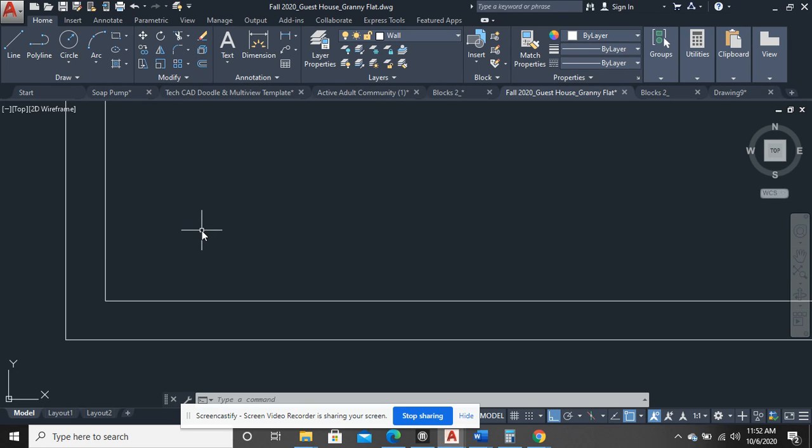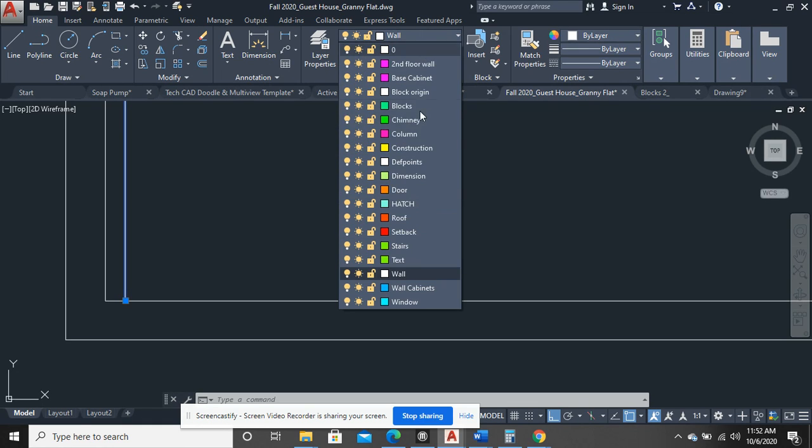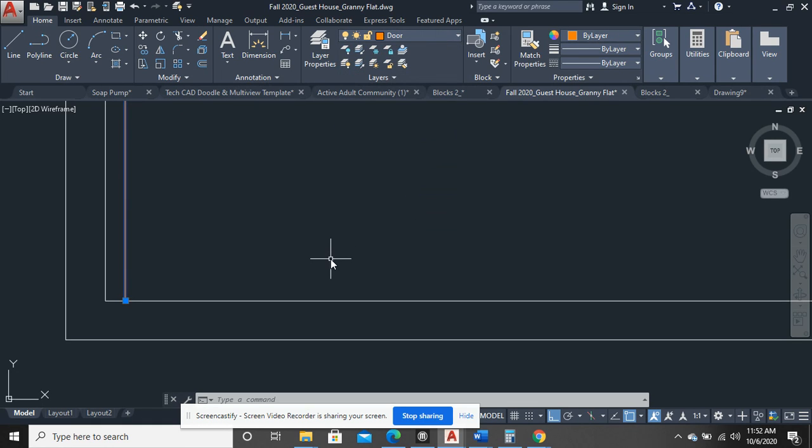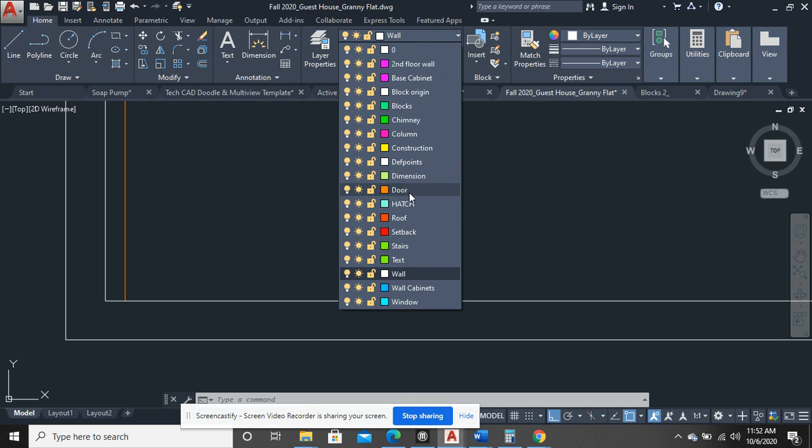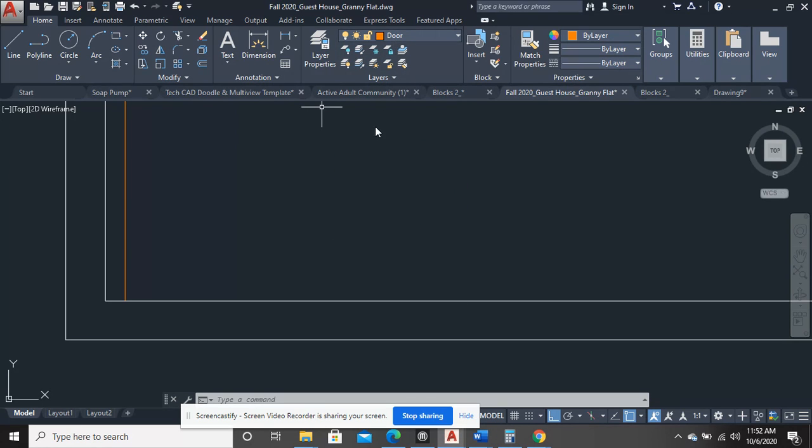So let's show you my process. All I do is I go offset 3 inches. I'm going to offset this line, and now so I can remember what I'm doing, I might click that and put it on my door layer. And I'm going to also make sure I'm drawing on my door layer. So now you can see I'm set to door.